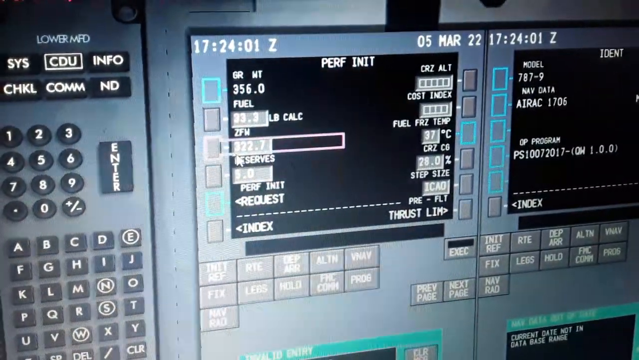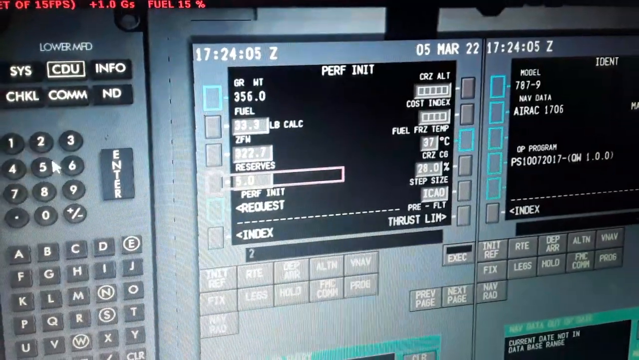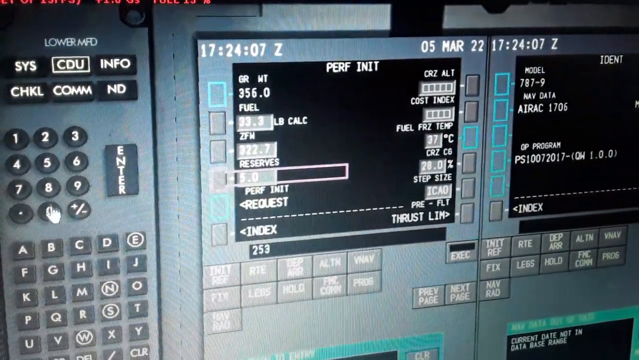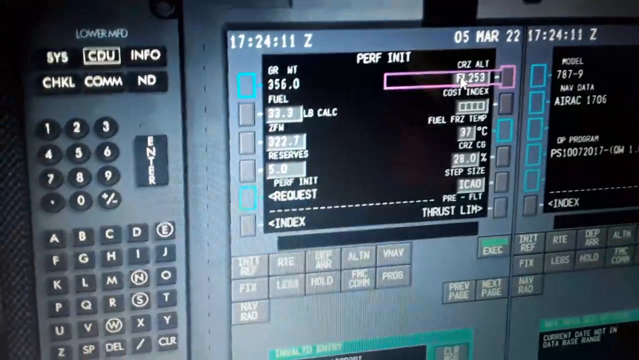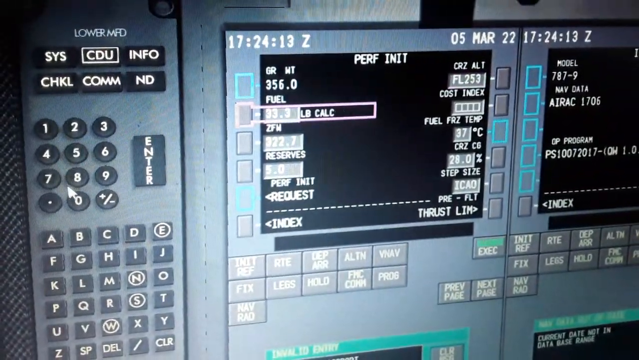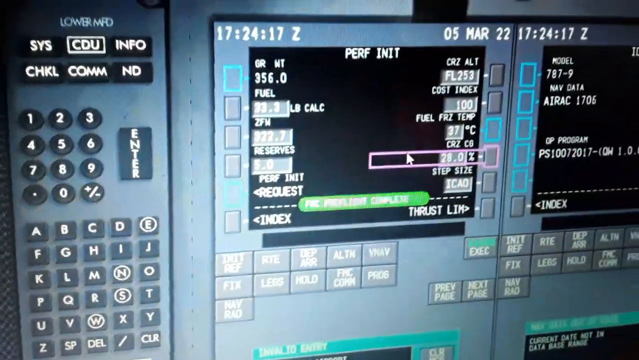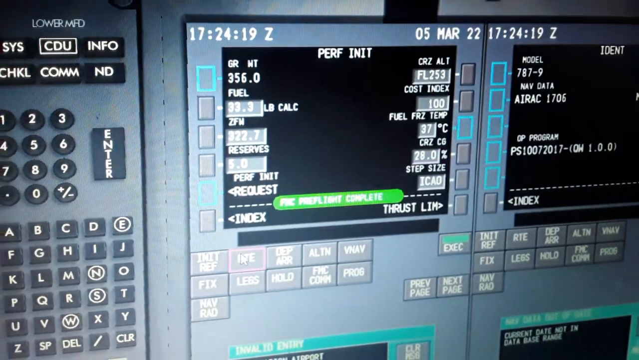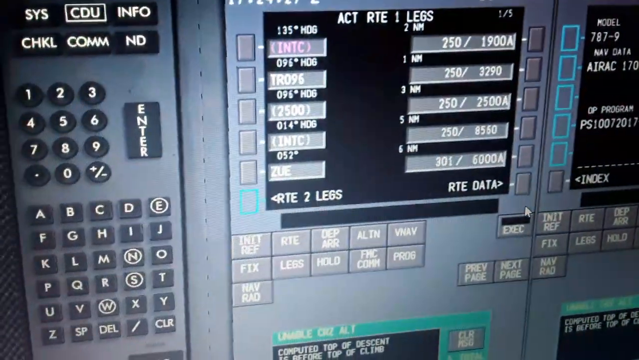So we use the zero fuel weight, fuel on board and reserve. Gross weight for takeoff, flight altitude 25,300 feet over here, cost index of flight 100%, and fuel freezing temperature and cruising center of gravity. So we have the route now, can be executed and activated. The legs you can see with white and purple over here, displayed with a purple color.